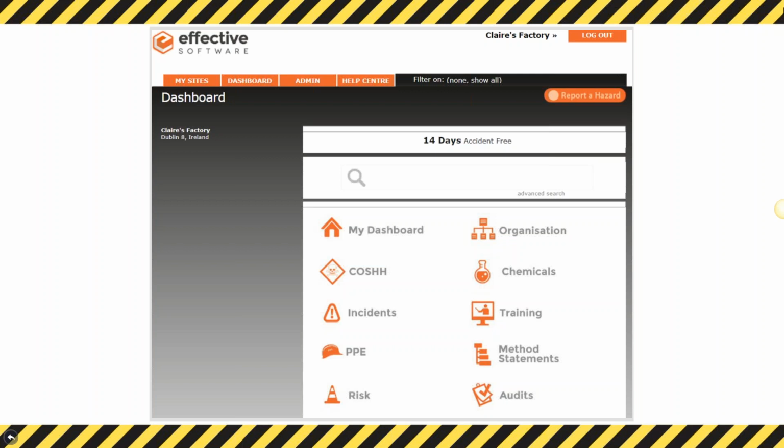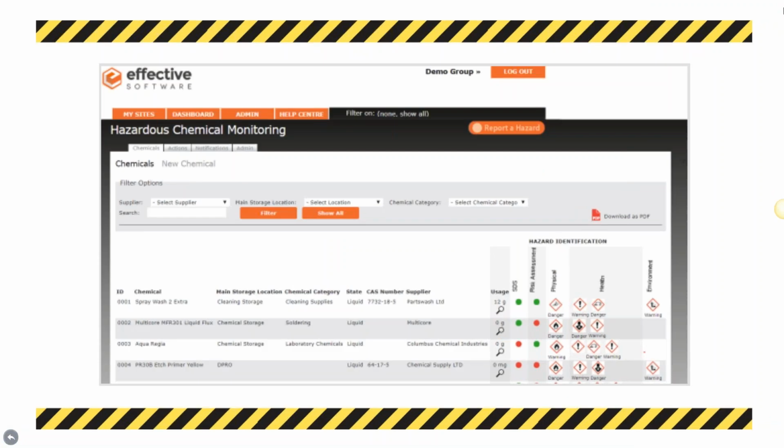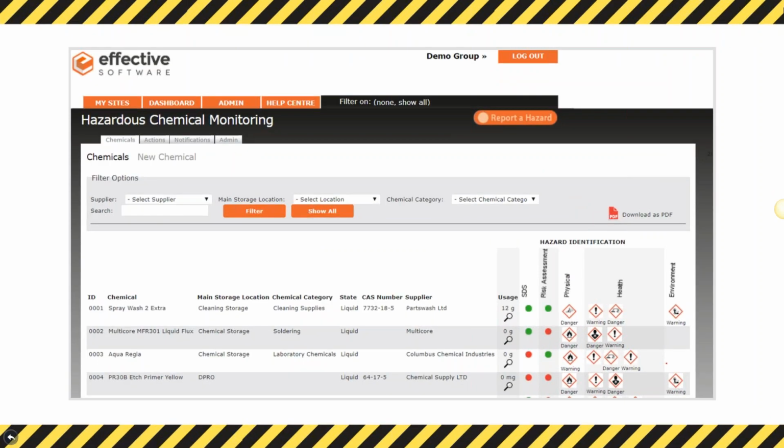So it's a fundamental part of doing COSHH to manage your chemical information. If we go into the chemical module, it allows you to see at a glance here on this first page the basic information about your chemicals, their ID numbers, storage, locations, categories, their state, if you want to track CAS. Suppliers also a key piece.